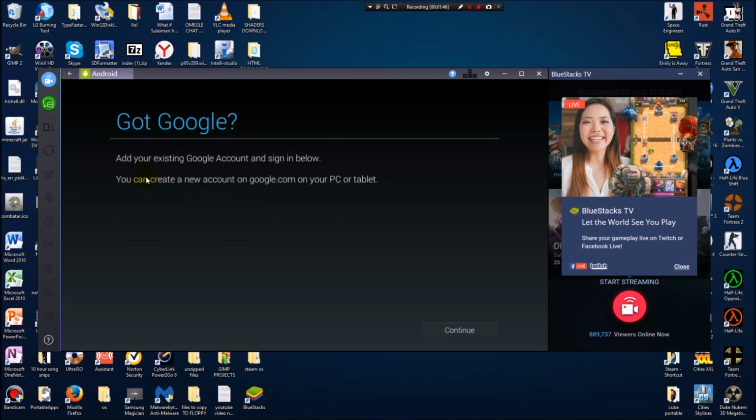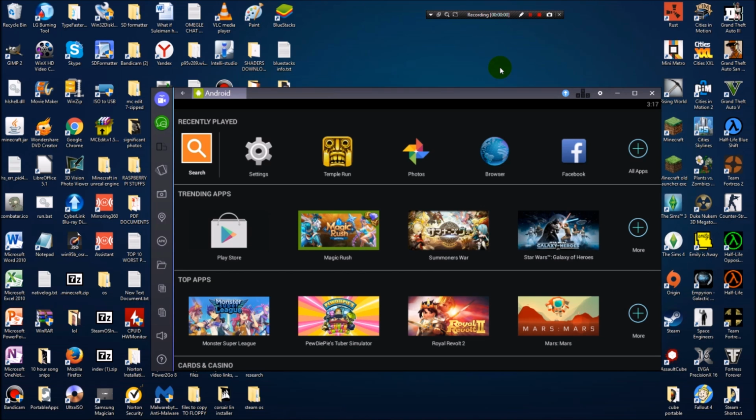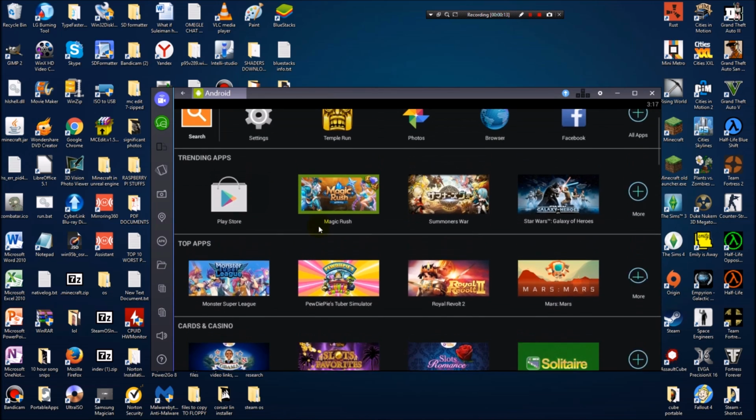Now it says you can use your existing Google account to sign in below, or you can create another Google account. So what I'm going to do is I'm going to create another Google account. I don't want you guys to see what my password is, so I'm going to just skip this part and create an account off camera. Okay, now that I have signed into my Google account, you can also create another Google account through this. I created a new Google account and signed into my Google account in this Android emulator.